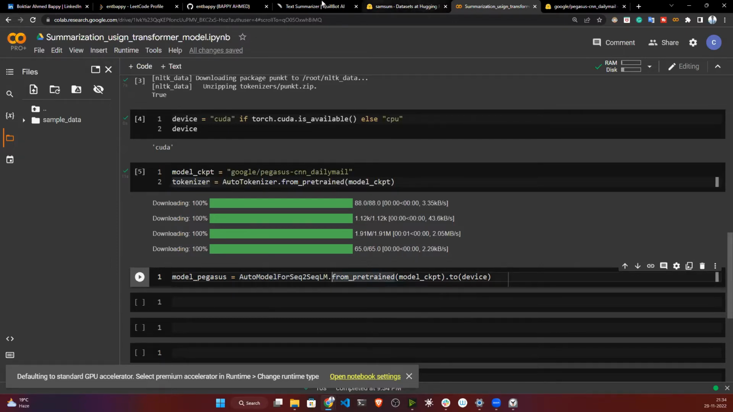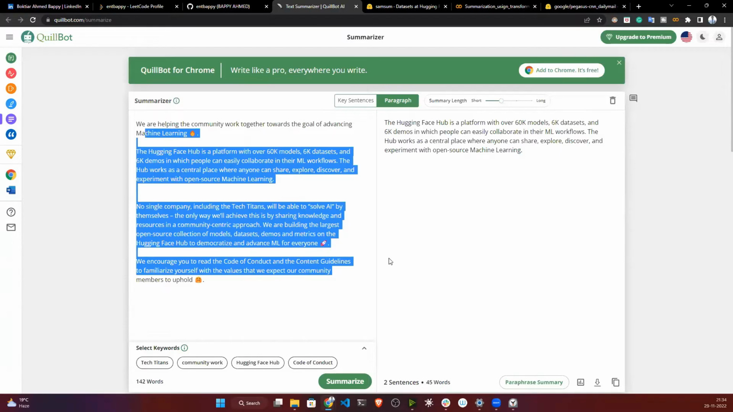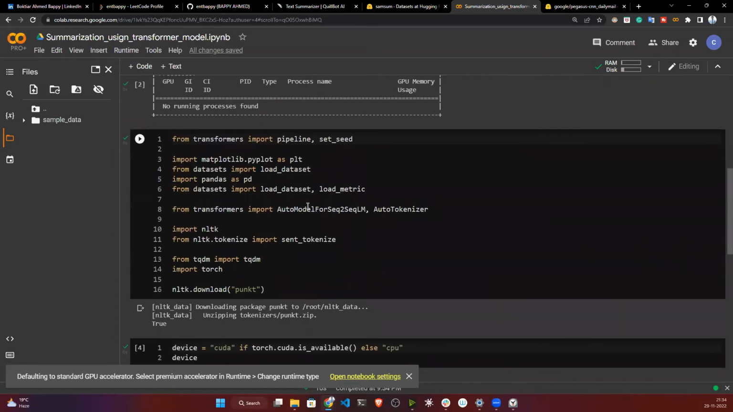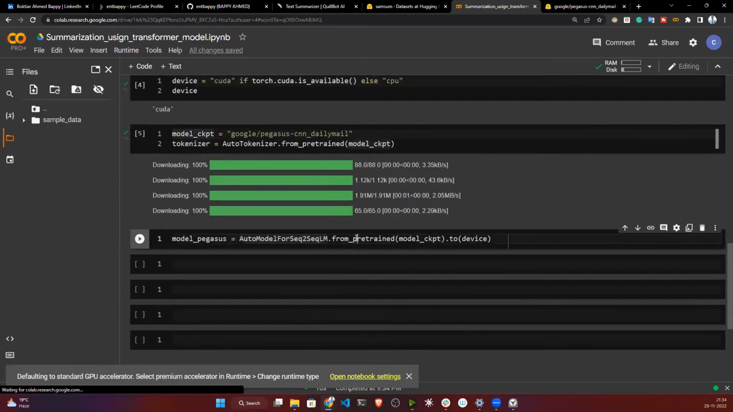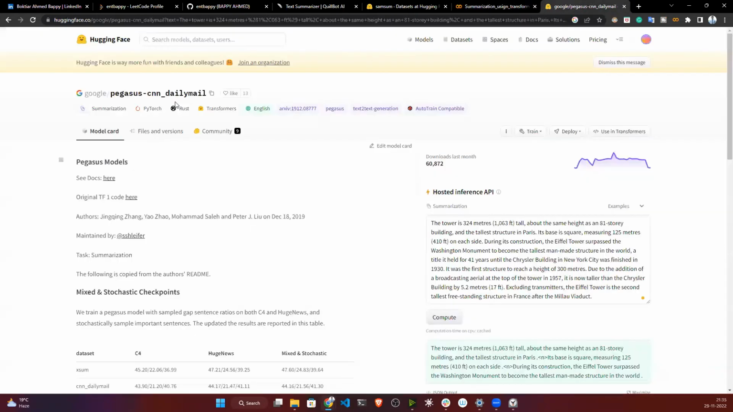Here, if you see, you are generating a sequence from a sequence, so you have to use a seq2seq model. That is why I'm calling this one, AutoModelForSeq2SeqLM. This is the class you need to call. I have imported it from transformers, and similarly you need to call from_pretrained and pass the model path, that means the name of my model. It will go and download the model from Hugging Face.